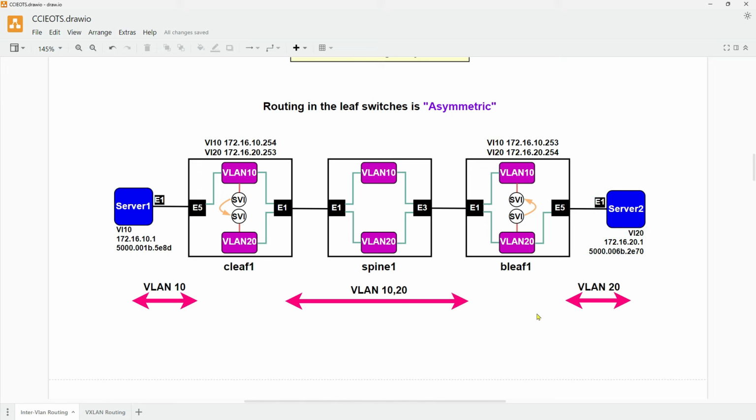So these two can coexist. You can also use asymmetric and symmetric simultaneously. So for the VLANs where you have to extend it, you can use asymmetric routing, and for the VLANs where you don't have to extend, you can use symmetric.